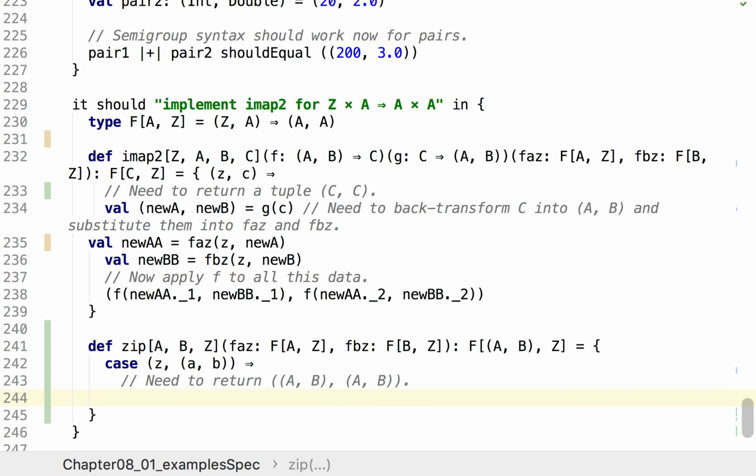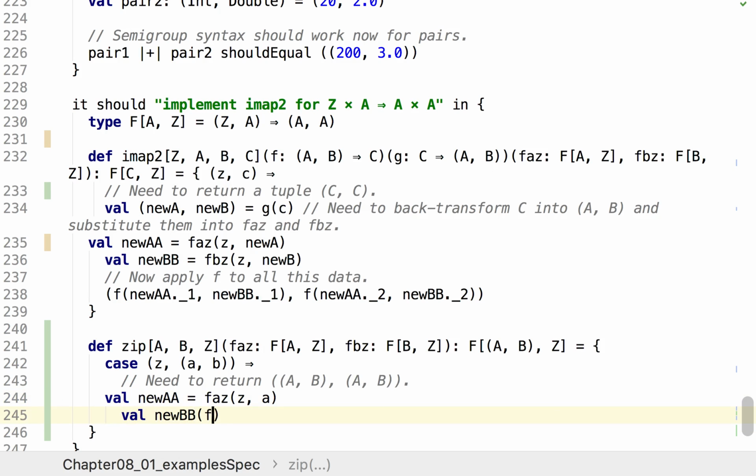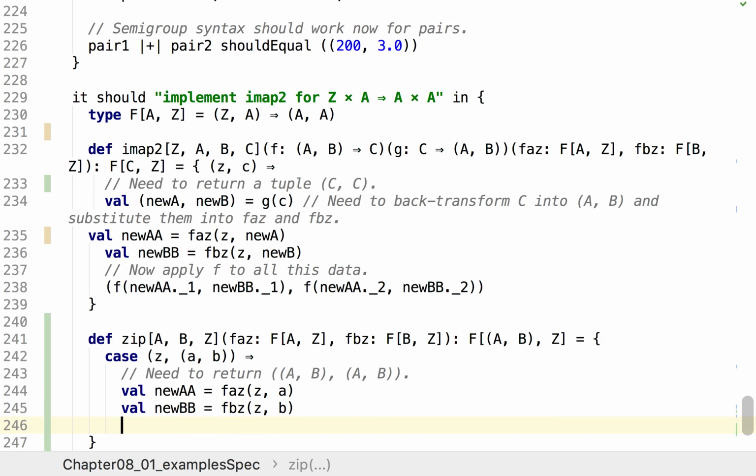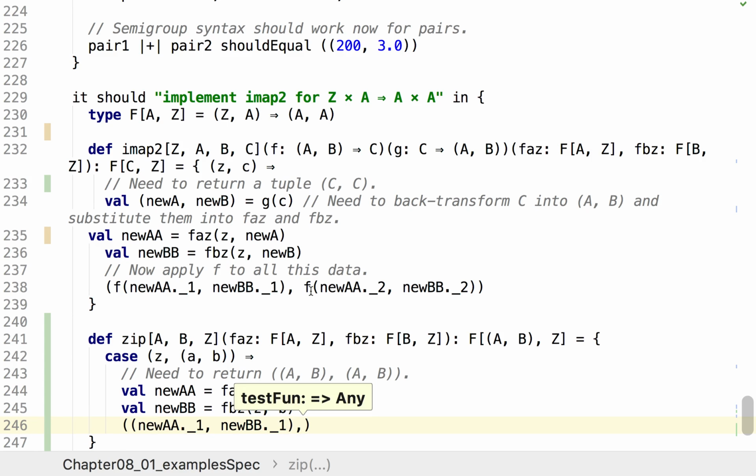So let me write it down. New AA is FAZ of ZA. New BB is FBZ of ZB. So now I've got my pairs, BB and AA, and now I can return this, which is going to be basically this. I'm going to return this pair, and I'm going to return that pair.